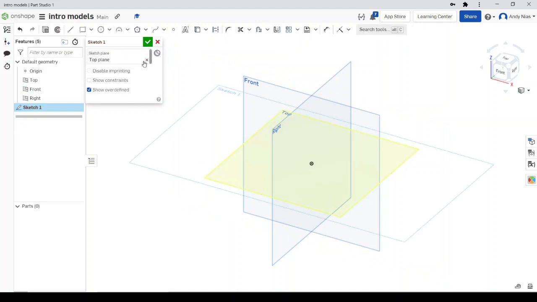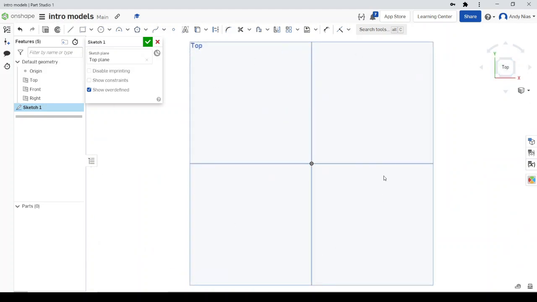So I'm going to select the top plane, and I'm going to spin my view so that I'm looking straight at the top plane. Over here on the view cube, if we highlight that top and click it, then we get a view looking straight down. This is where I'm going to draw my sketch.